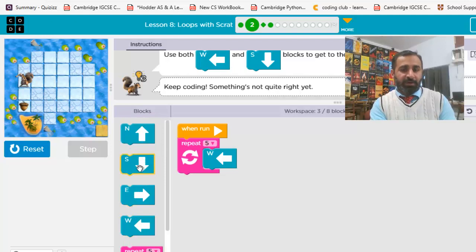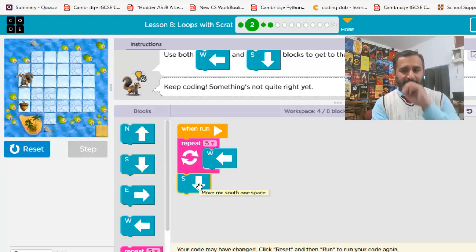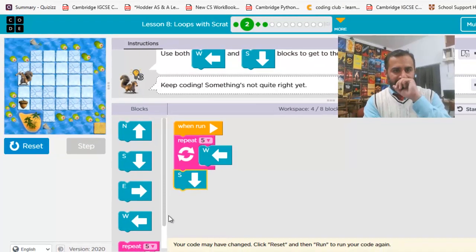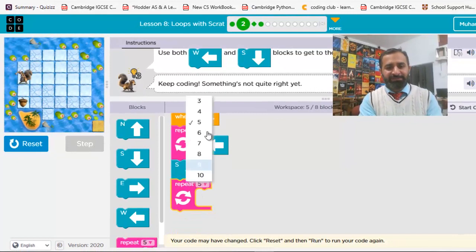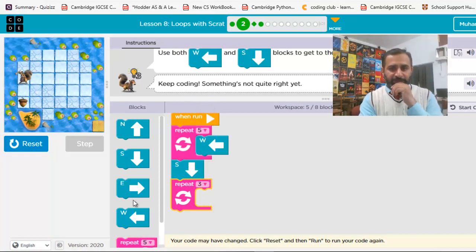Turn towards the, okay, downward 1 step, and then take how many steps? 2 steps. I'm going to use the repeat block again. I will take how many steps downward? It's written here, 3 steps. Let me use what? Downward.